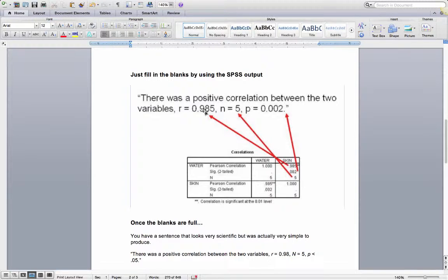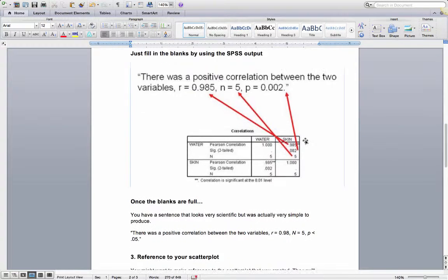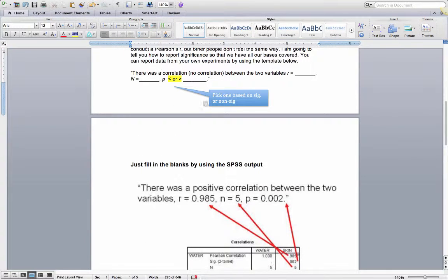R equals 0.985. You see it right there, 0.985. The N value is the N that was here, and then P was labeled out at 0.002. In this one you will be reporting 3 places for the P value. We will go with P is either greater than or less than 0.05. So this is significant at 0.002. So this will be P is less than 0.05, just as we talked about up here.